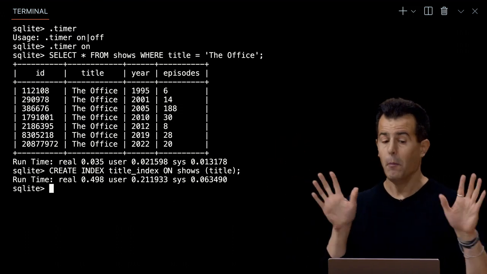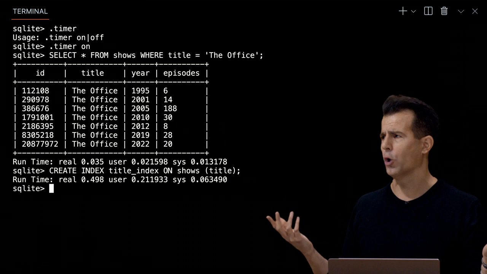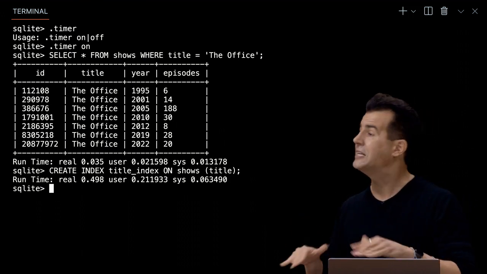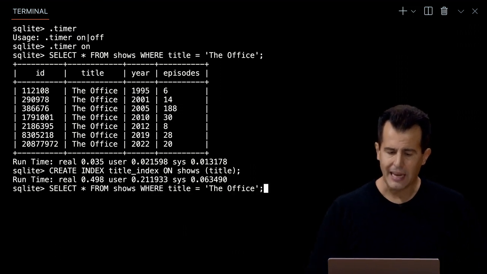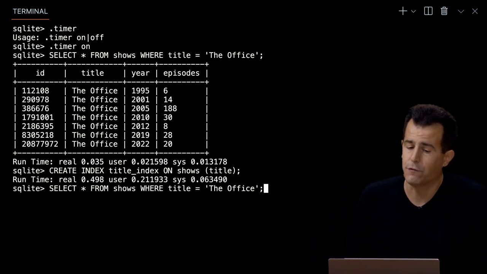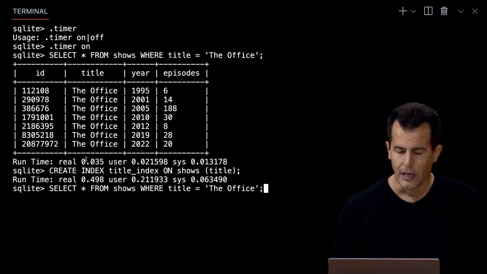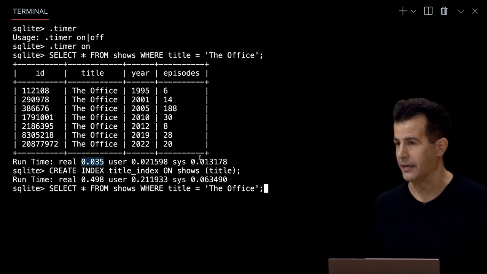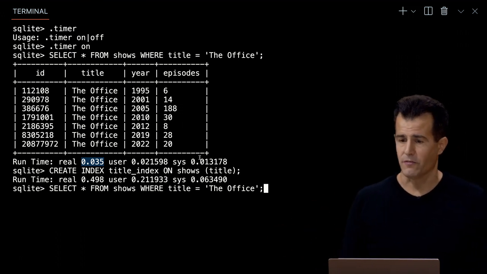All right, it took a moment. It took like half a second, which obviously is not that slow. But with more data, that could have been even slower. But it's a one-time operation as of now. And now, let me hit up. And let me select the same data from shows where title equals the office. Last time, just a moment ago, it took 0.035 seconds. No, not slow, but also that's going to add up if I have lots of users of IMDb.